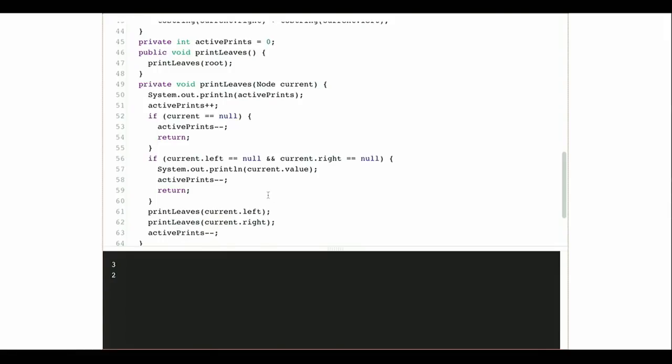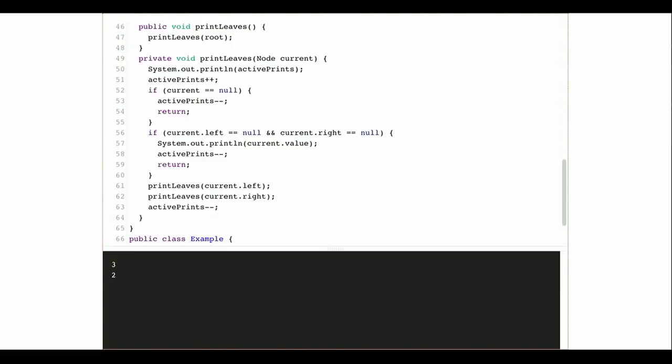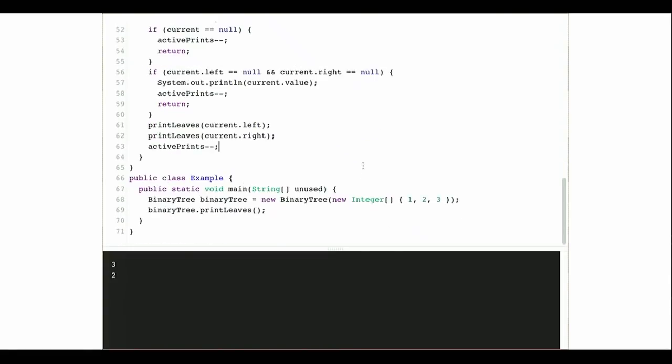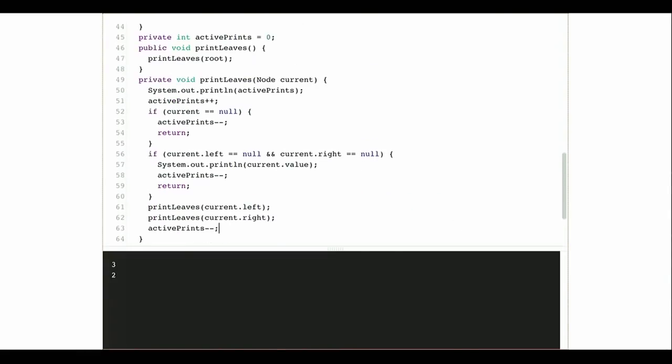All right, so whenever this function returns, there's no longer an active print function running. So let's think about what's going to happen when we run this on a small tree. Okay, so what's going to happen here? Let's talk through and reason about what we think we're going to see. So the first time, when I'm at the root, I'm the first copy of print leaves that's running. So active print should be 0.